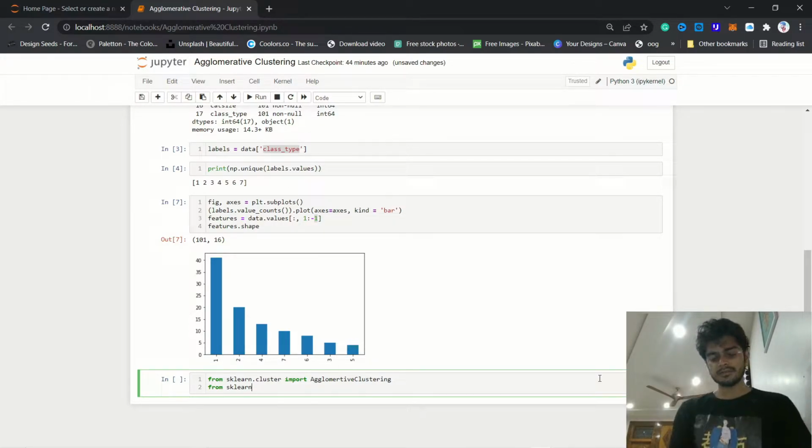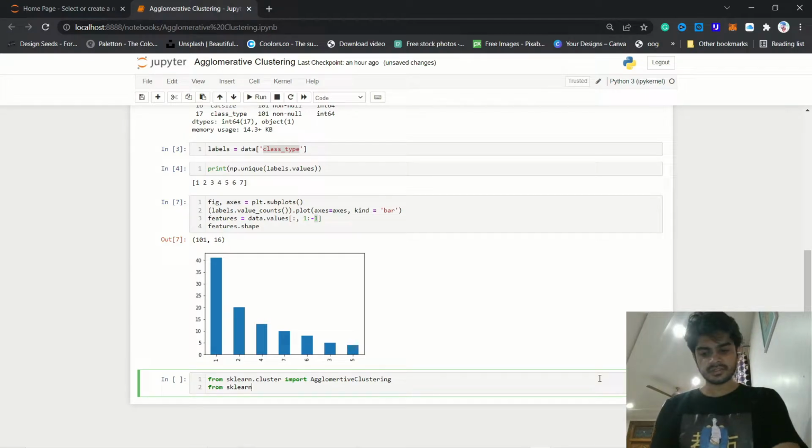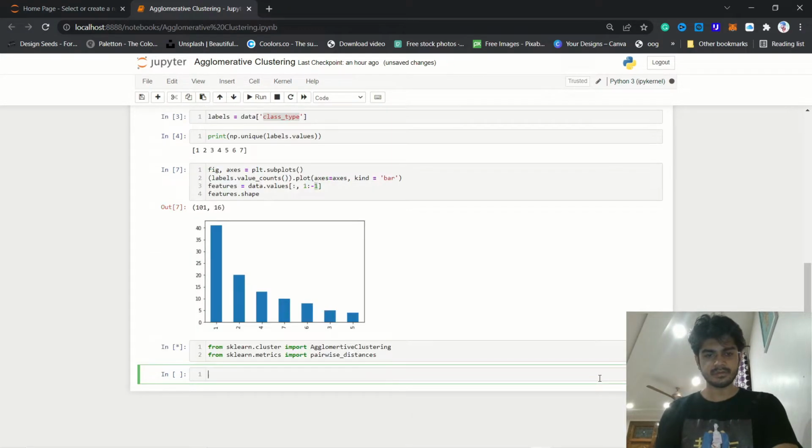So we will import pairwise distance from sklearn, which comes from sklearn.metrics: from sklearn.metrics import pairwise_distances. Let's import it first.